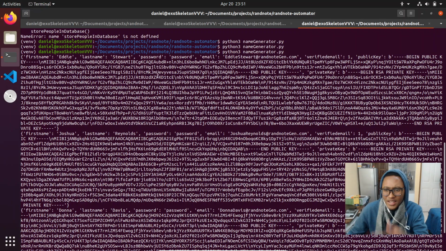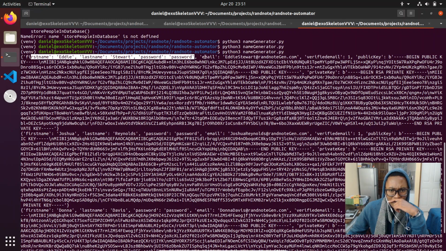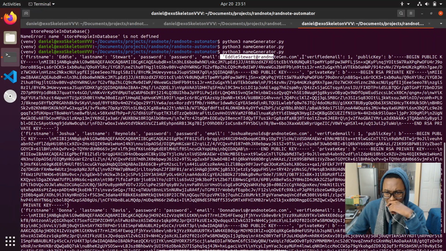These are 3 accounts. Wait, I cannot believe the private key and the public key are 64 characters long. That does not make any sense. That cannot be real. Because if you can see, the first person is first name Eddie, last name Stewart, password, email is this. They are verified, and then here's where the public key starts.